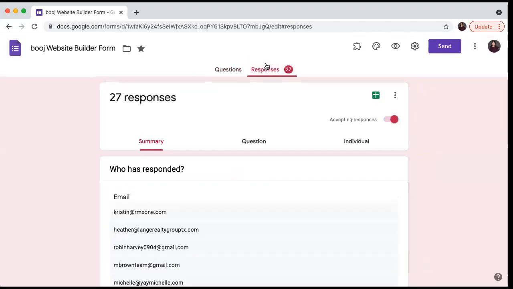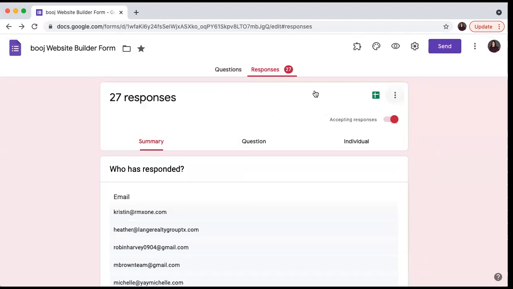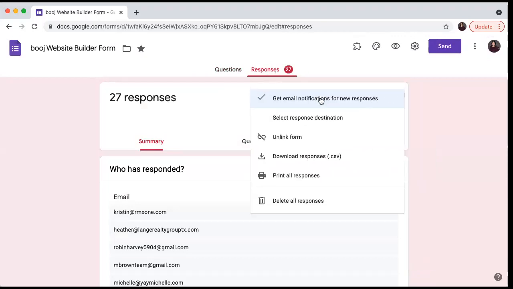And here's my very favorite thing about Google Forms. Not only can you tell it that you want to be emailed whenever you have a new response, which you would do by clicking on responses and then the menu, and then you'll check that box. You want to be emailed anytime your form has a new response.